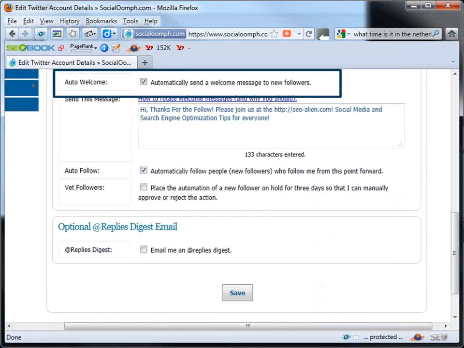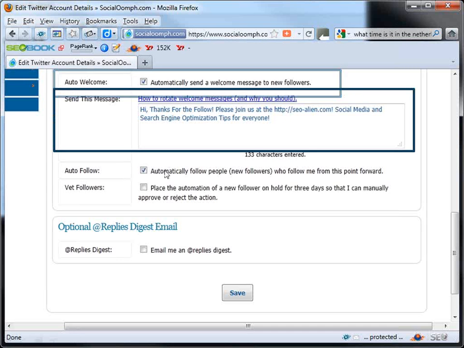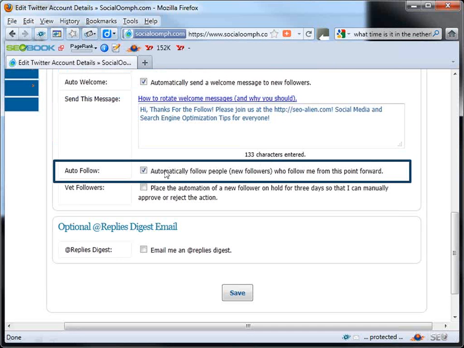And then it allows you to create an automatic welcome message, and that sends to all new followers. So in our case, we have, hi, thanks for the follow. Please join us at SEO Alien, social media and search engine optimization tips for everyone. So that comes through as a link. And whether people receive this message on their cell phone or as an email, they can click it and go directly to your product or your service or whatever you're promoting. So there's my message. The real nice thing is the auto follow.